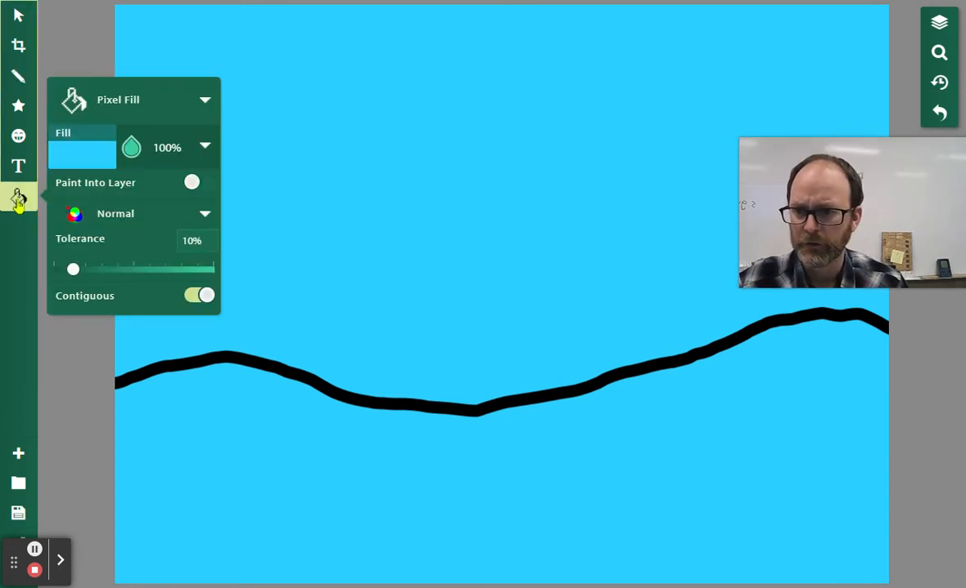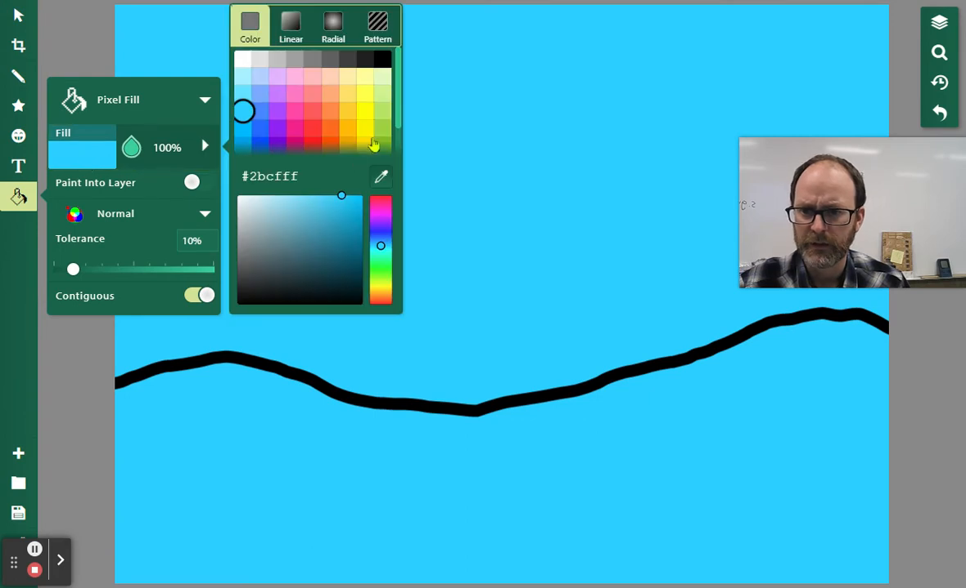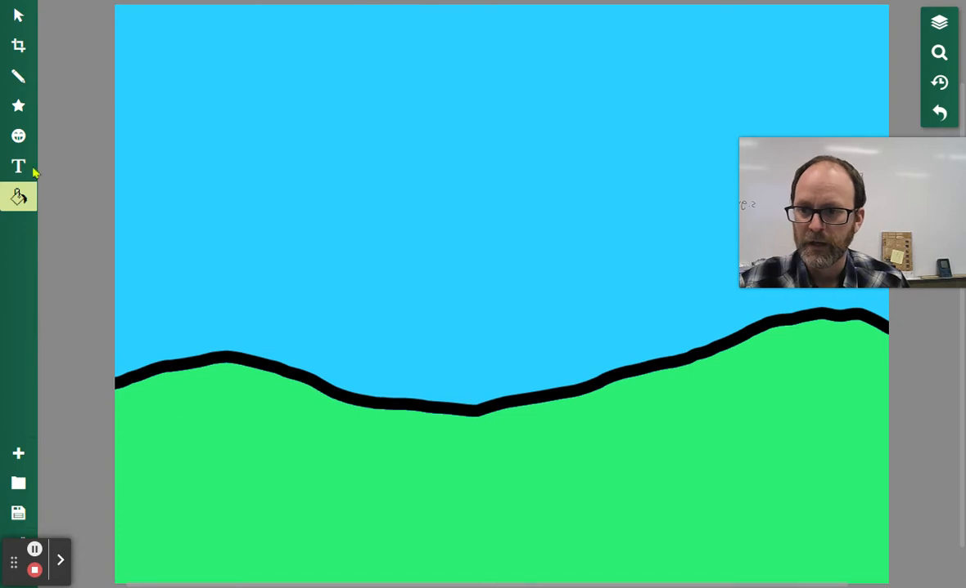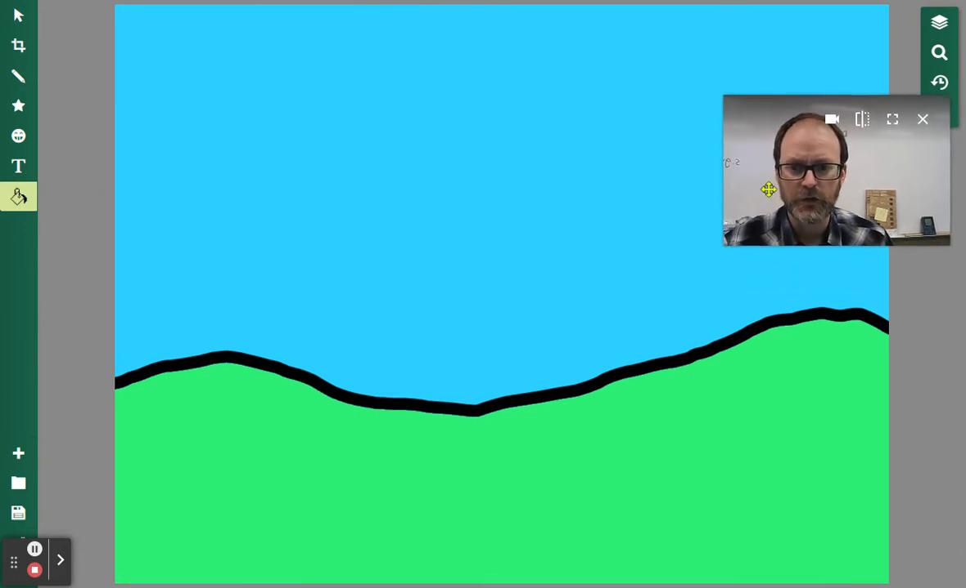Now I'm going to get the fill tool again, and I'm going to change the color of the fill. I'm going to make this green like grass, and you can scroll through the colors. You can also pick any shade of any color, and then I'm going to click down here, and it fills in. Now I'm going to show you why it filled in.